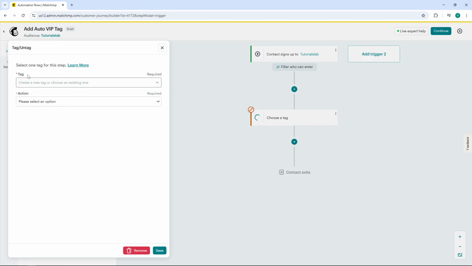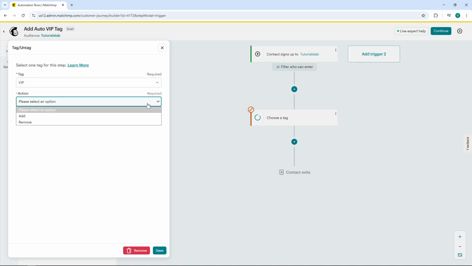Now you'll customize the action of this step by adding the tag itself. In the tag field, you can either select an existing tag from your list or create a new one. Simply type in VIP, and you'll see an option that says Create a New Tag underneath. Click on that to establish the VIP tag if it doesn't already exist in your system. Next, look for the Action dropdown and select Add. This tells Mailchimp to add the VIP tag to any contact who enters this workflow.